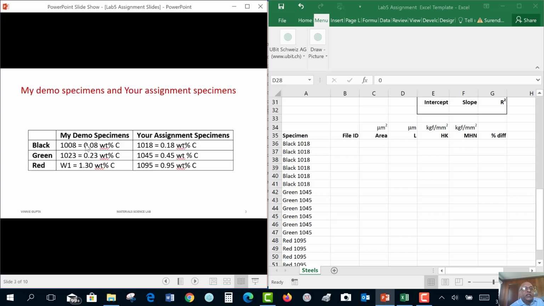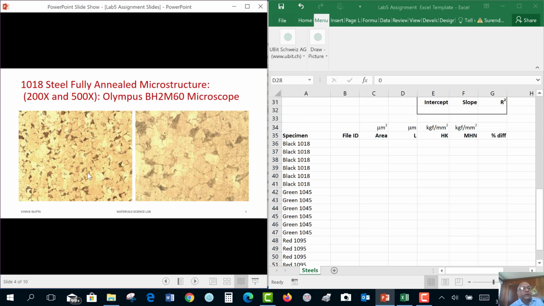So my specimens were 1008, 1023, and W1. Your comparable samples are 1018, 1045, and 1095. And here are the images we got. So we have two images for each of the steel samples. Left image is 200x, right image is 500x.